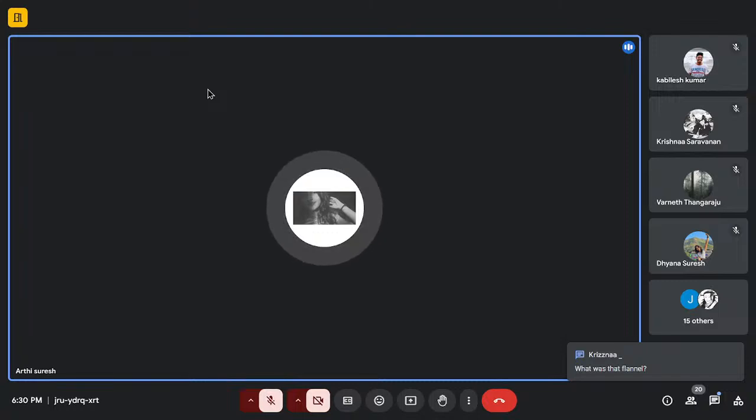Flannel is the network tool, Krishna. For the networking tool, I've just used Flannel. We also have alternative tools like Calico, such kind of things. Just as Docker is used for containerization, Flannel is used for networking.